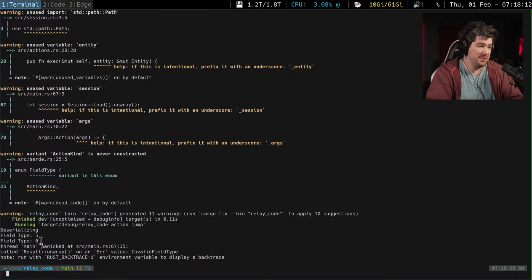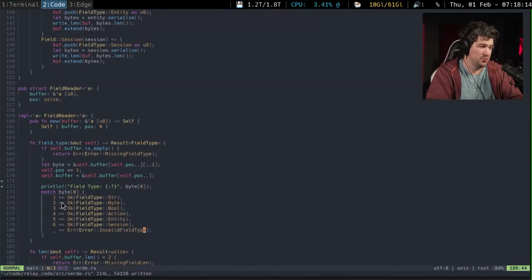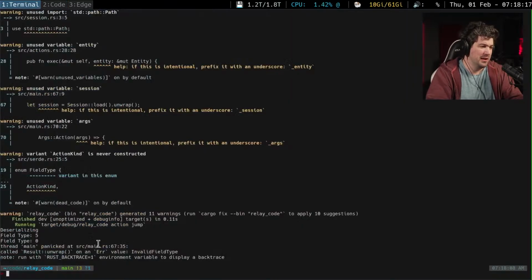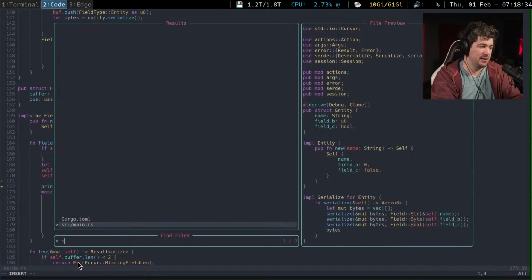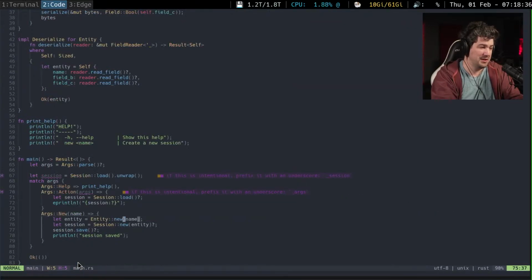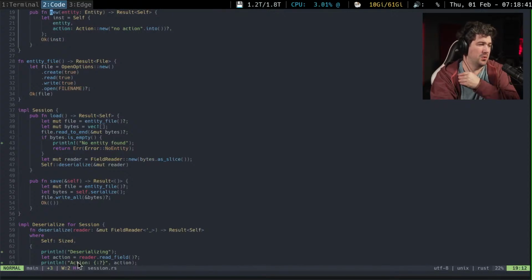Field type is 5. Field type is 0. Oh, we have a 0 field. Ooh, 0 to field type is wrong. So we have 2 fields in this? Oh, I did not actually expect that. Okay. We have a 5, which 5 is action, right? No, 5 is entity. Okay, we have an action, and then we have a 0. So I think, if we follow this, when we created a new one right here, where do we encode the field type? I feel like we're not encoding the field type when we save this.